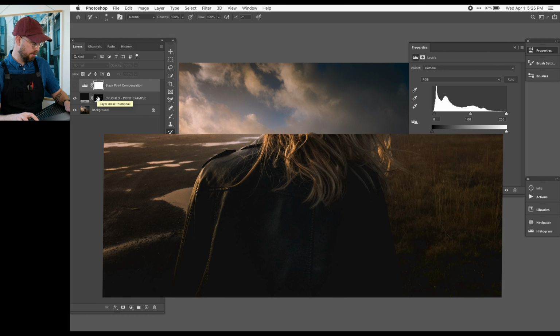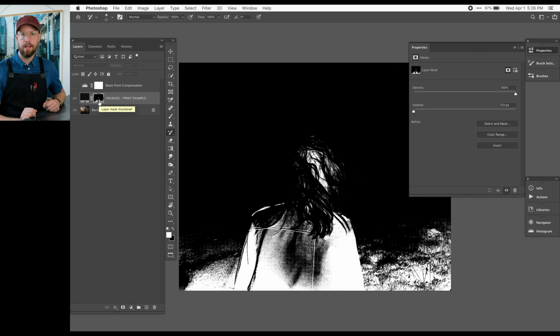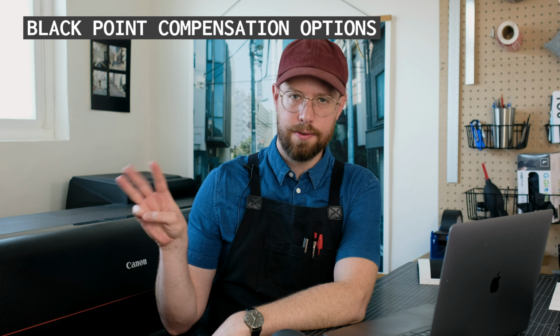I made a mask so you can see. I mean, that's a lot of information to lose in an image, especially for a low-key image where so much detail is in that far left side of the histogram. Obviously, we don't want to lose that. So how do we do a Blackpoint compensation? Well, there are 3 ways.